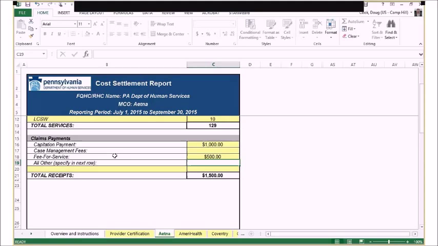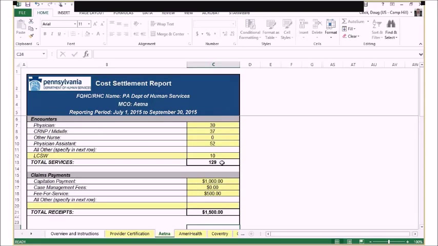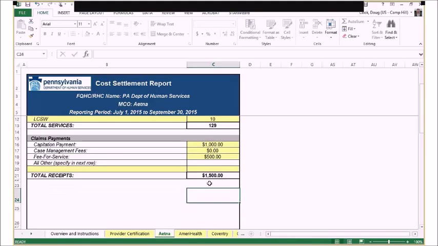Again, we recommend that for the pre-populated lines, you put in 0 when you intend to leave it blank. That tells the reviewer on our side that you didn't skip anything and you did mean to leave that line blank. So in this case, we have 129 encounters for Aetna total for the quarter, and we have $1,500 total for the quarter in payments.